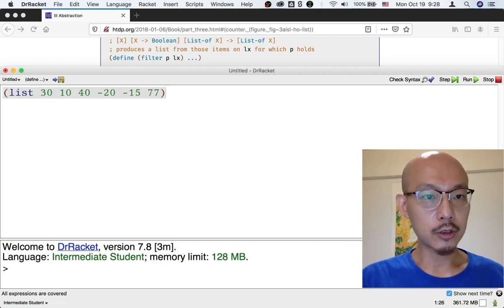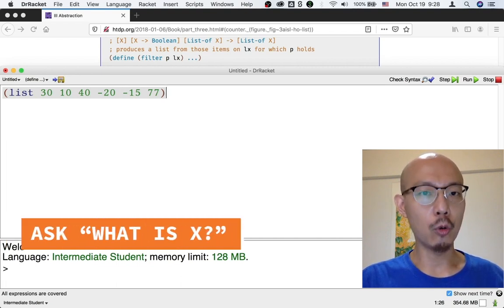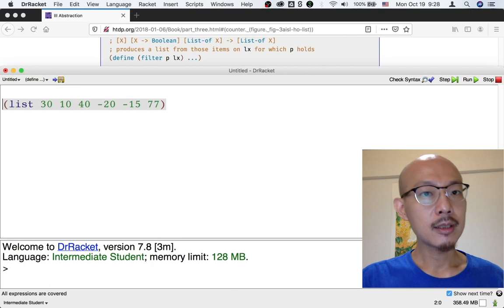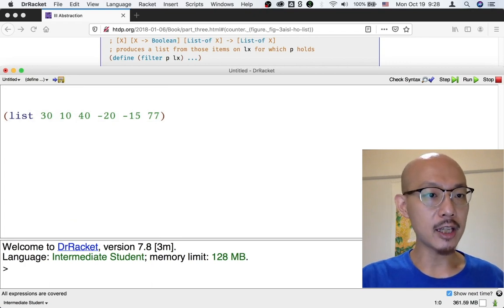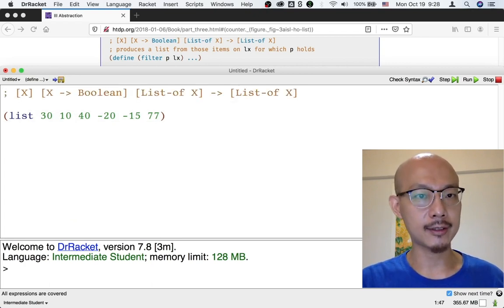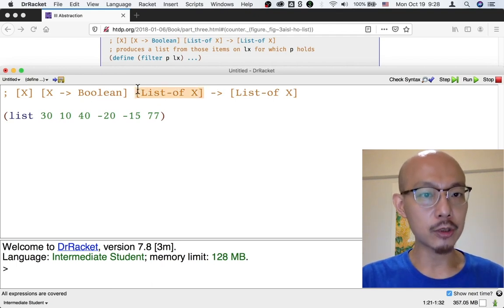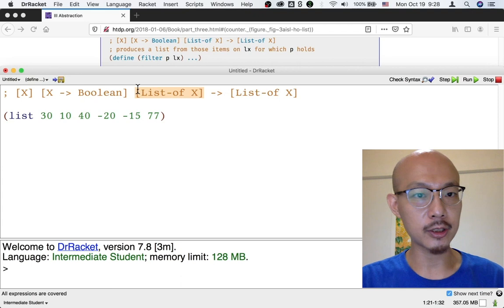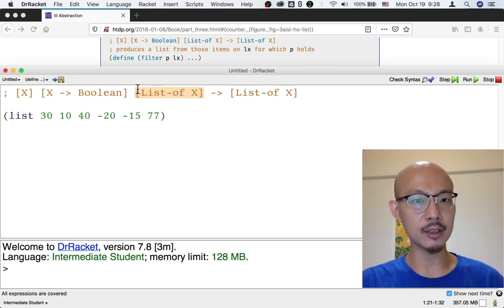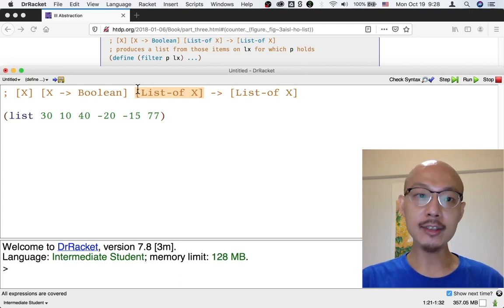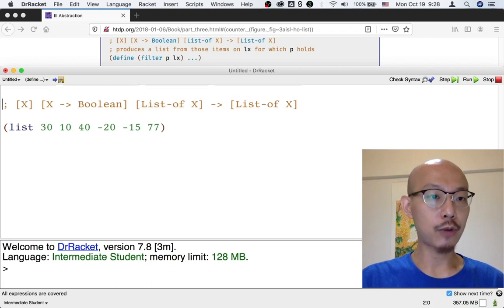If we're going to use filter to process this list, we have to ask the question, what is x? Filter takes as input a list of x. That's what the signature says. If we want to give filter a list of numbers, but filter only accepts a list of x, then x must be number. Let's write that down.